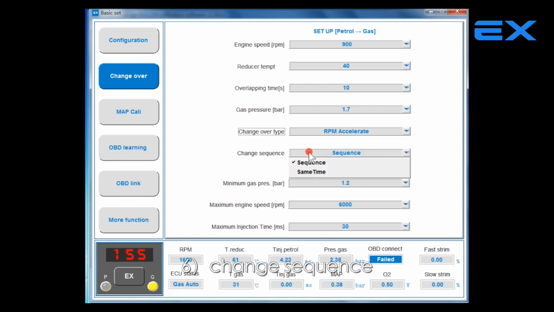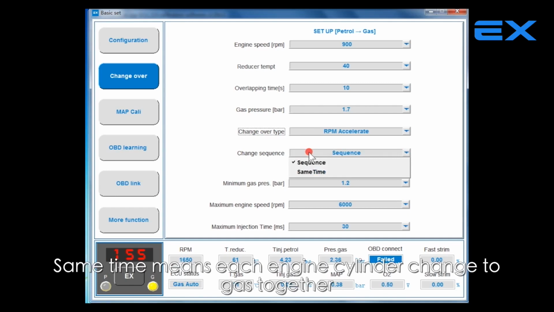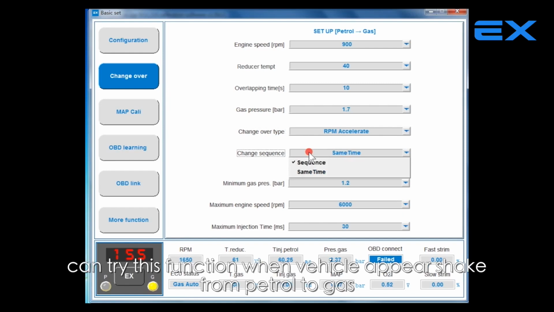6. Change sequence. Sequence means change from petrol to gas according to the engine cylinder sequence. Same time means each engine cylinder changes to gas together. You can try this function when the vehicle shakes when changing from petrol to gas.